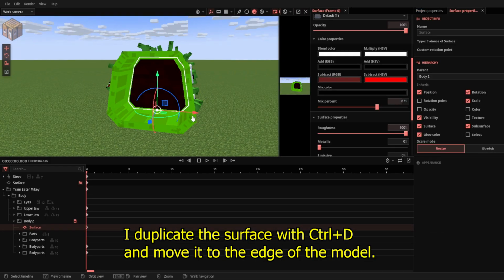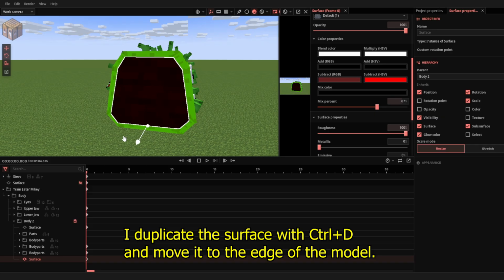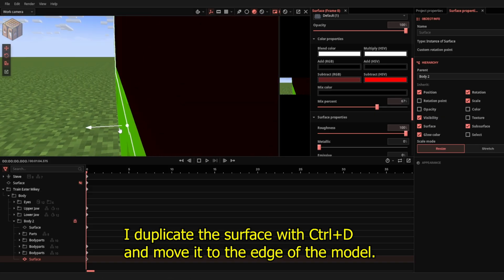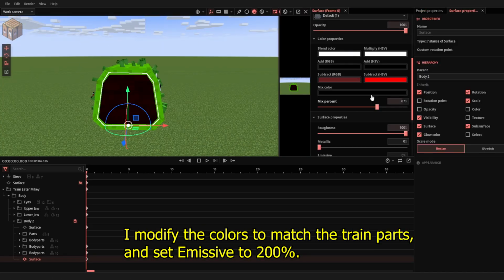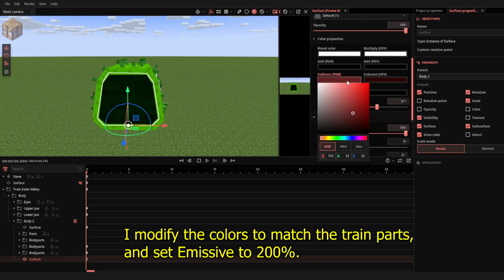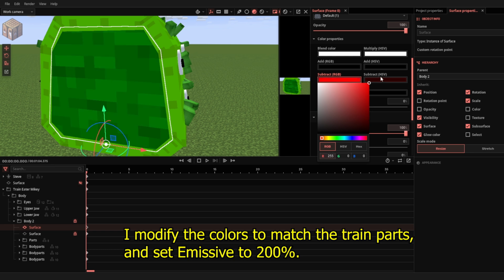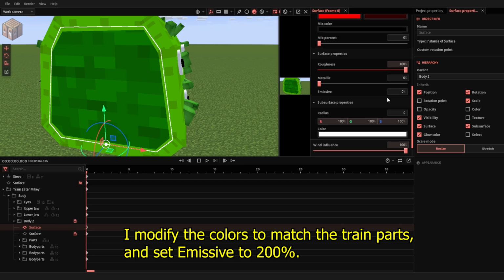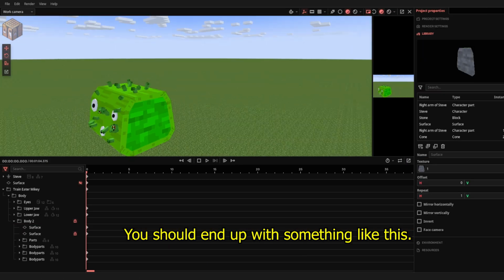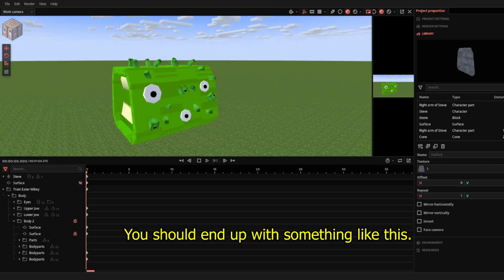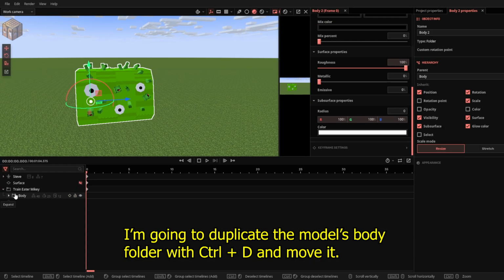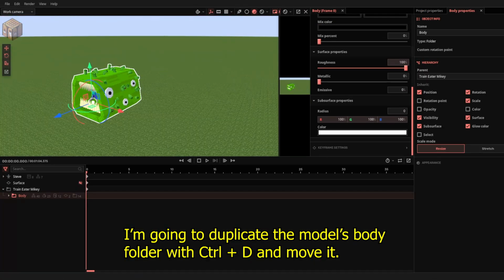I duplicate the surface with Ctrl E and move it to the edge of the model. I modify the colors to match the train parts and set the emissive to 200%. You should end up with something like this. I'm going to duplicate the model's body folder with Ctrl E and move it.